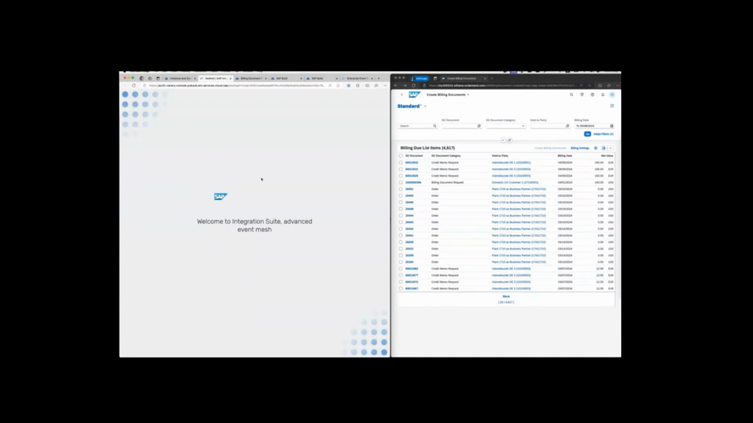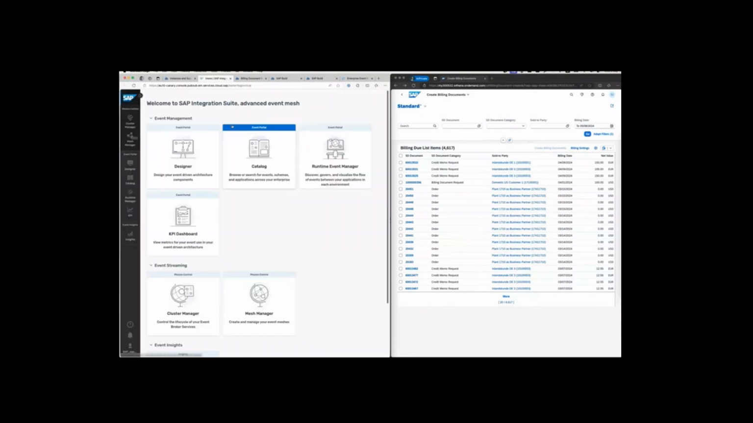So this is part of Integration Suite as well, Advanced Event Mesh. And yeah, so this is the screen. This is the home screen. And from here, you can go to the cluster manager.